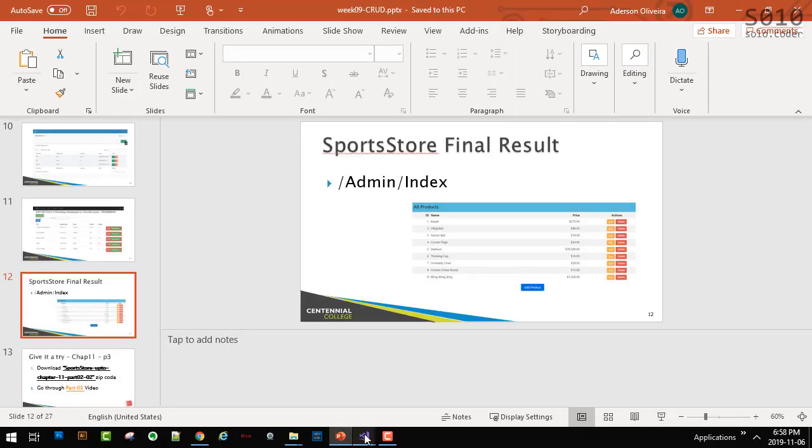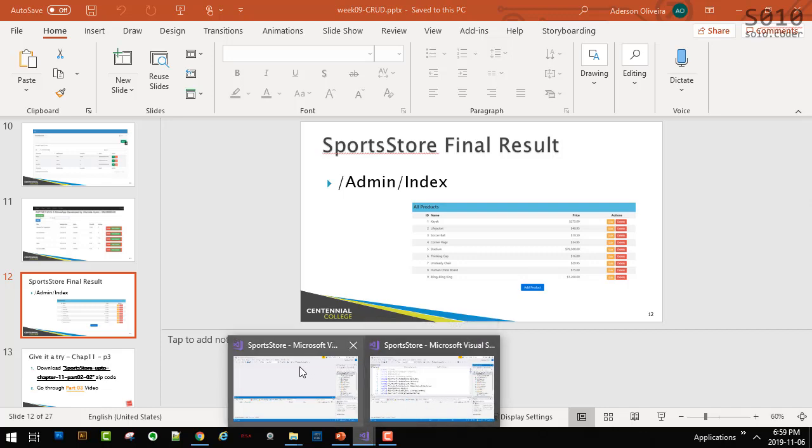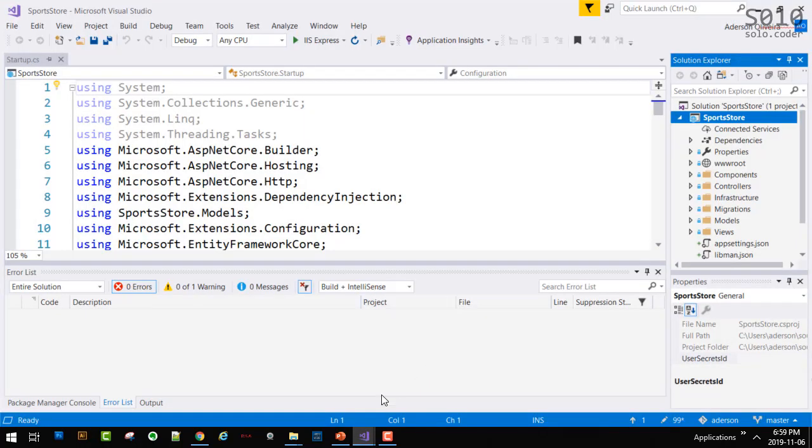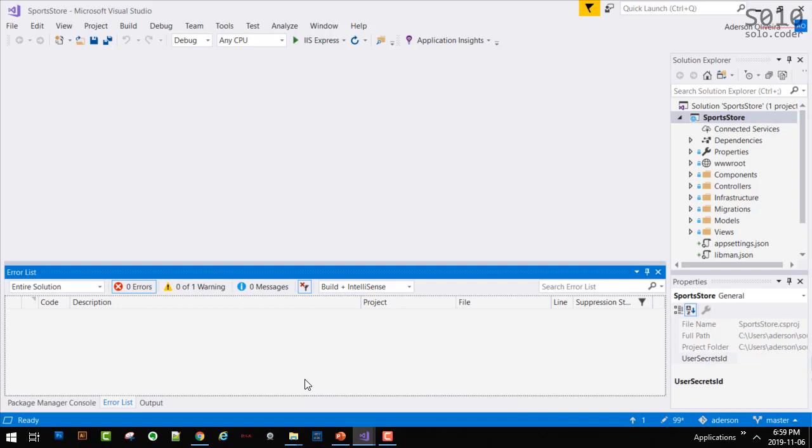Okay, so the source code here is the source code as of the very end of chapter 11. By the end of today, all the source code will be available for you to download and use as a reference point.